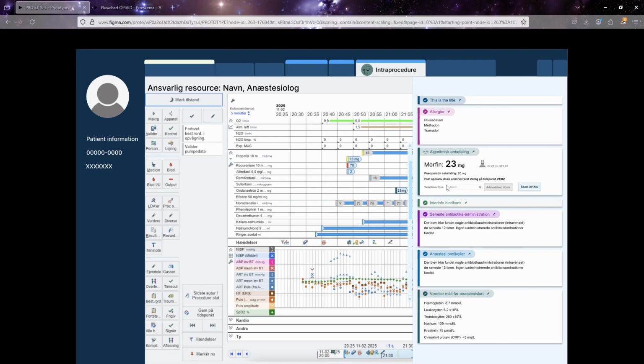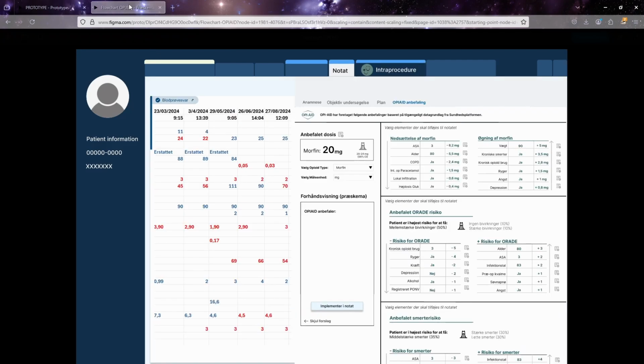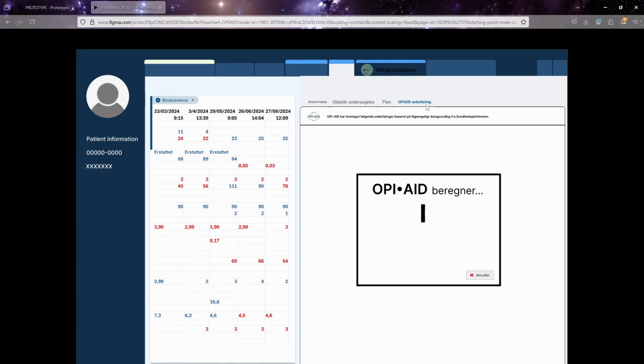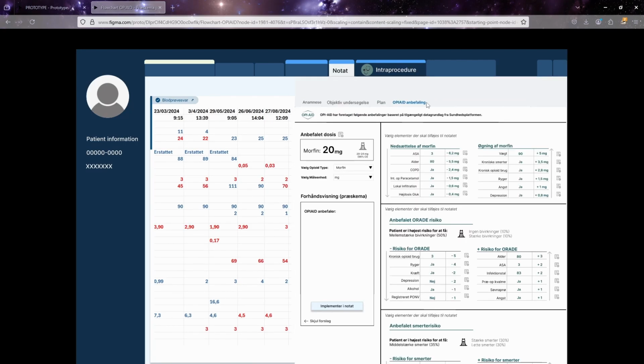But there's also the matter of the pre-chart, where we've also implemented OPIAID. Now, for the pre-chart, not much has changed. The doctor can still go in and select or deselect elements that they want on the pre-chart. But what we've changed is that we've added this OPIAID recommendation panel here up in the top. If you press that, then OPIAID will take the variables that are accessible at this point in time and make a recommendation based on that.